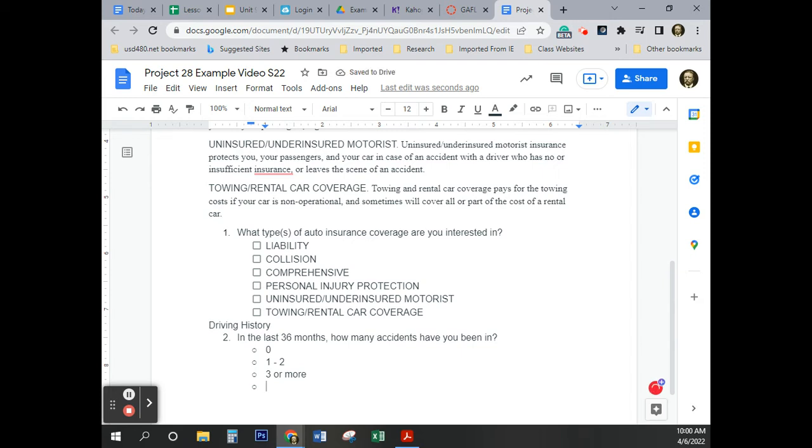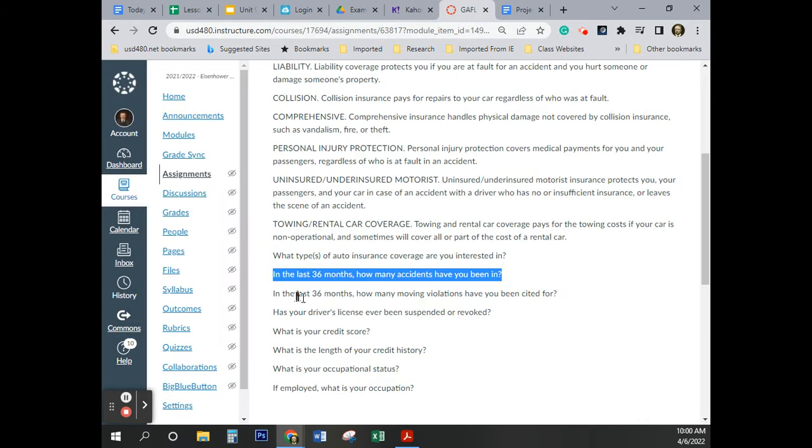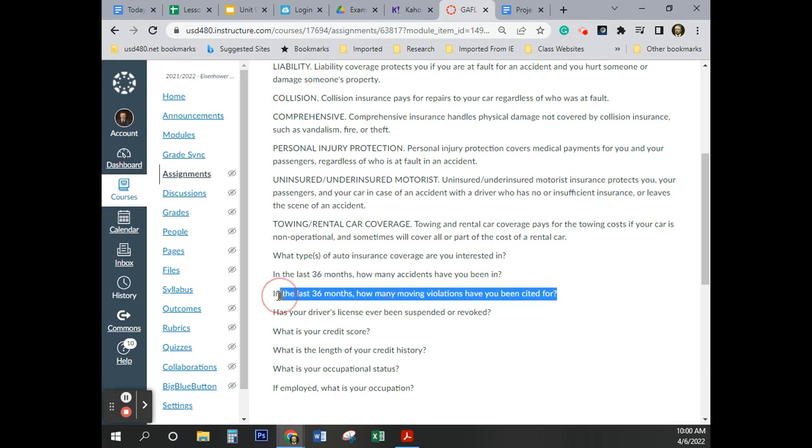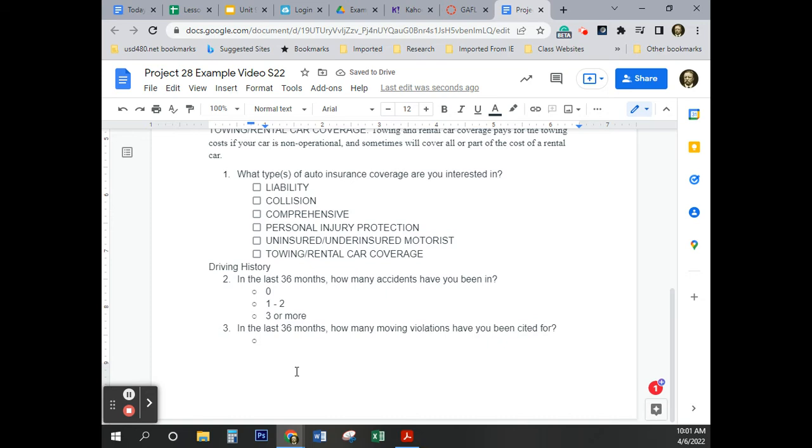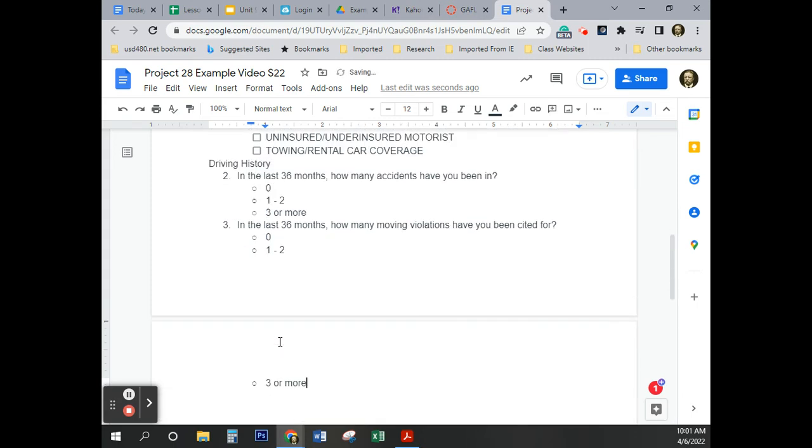Enter. Now, hold the shift key down and press the tab key, and that moves us one level to the left. Okay, so coming back over here, in the last 36 months, how many moving violations have you been cited for? Control C, Control V, enter, tab. Okay, so now I'm just going to copy these in. Control C, Control V. Okay, there we go.